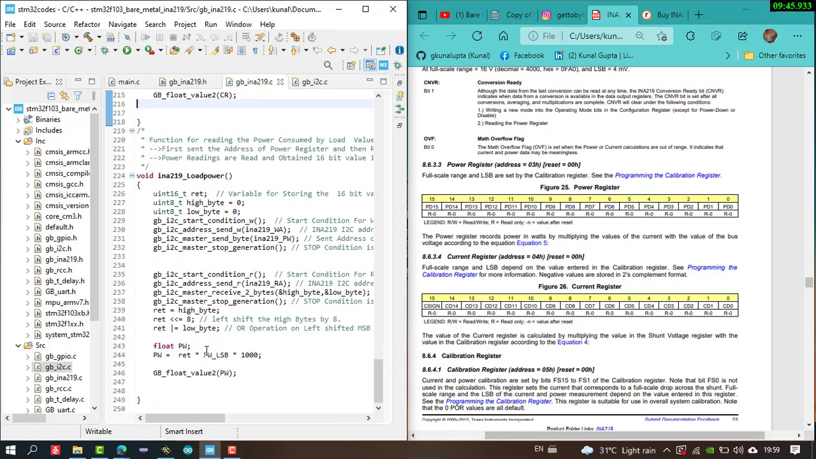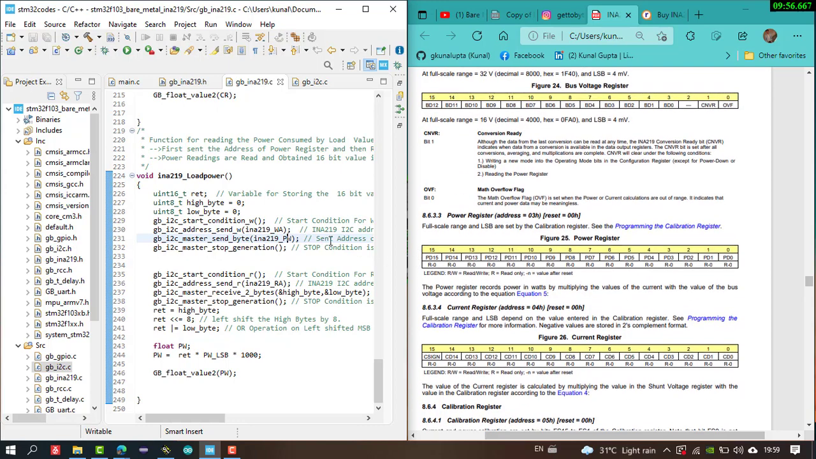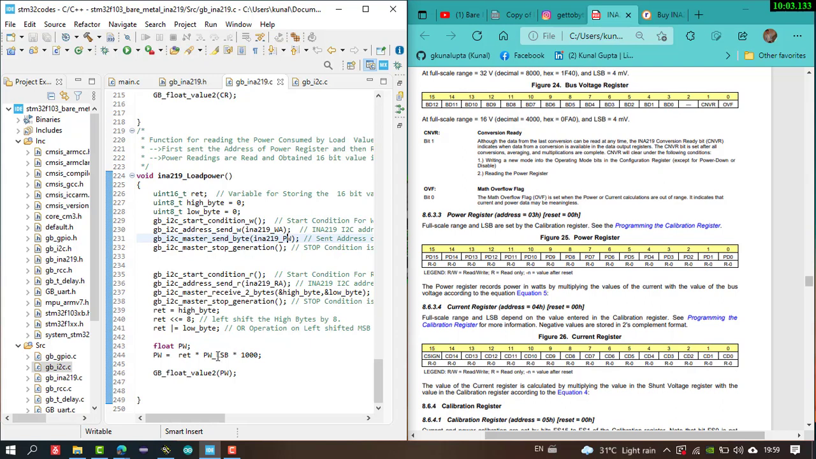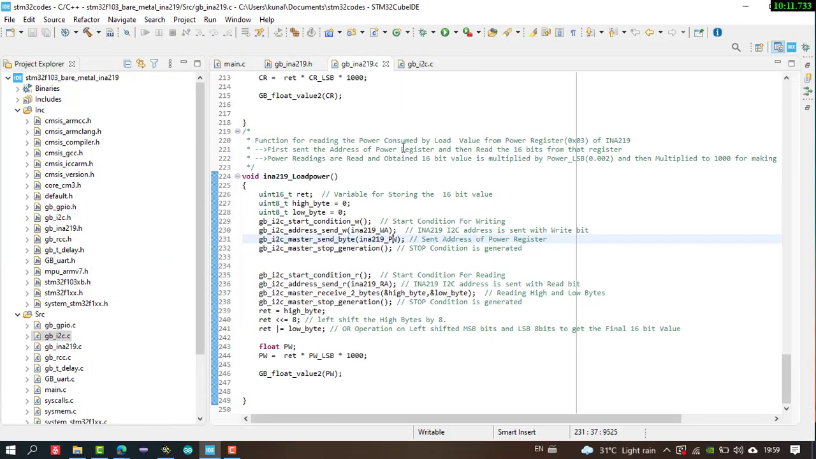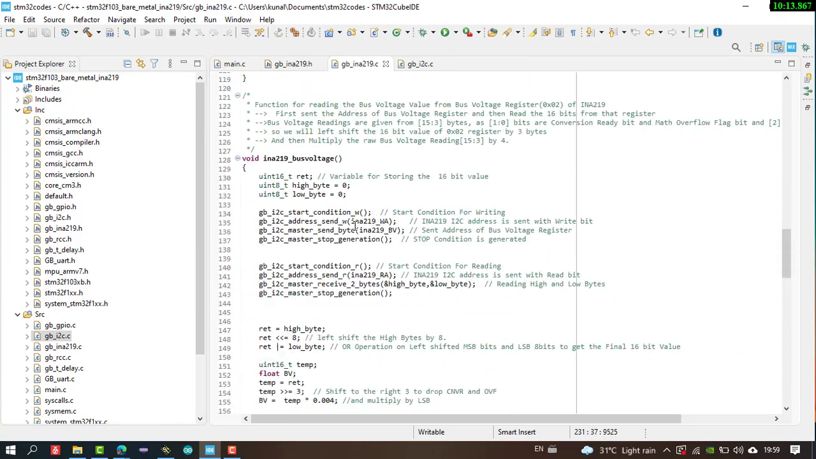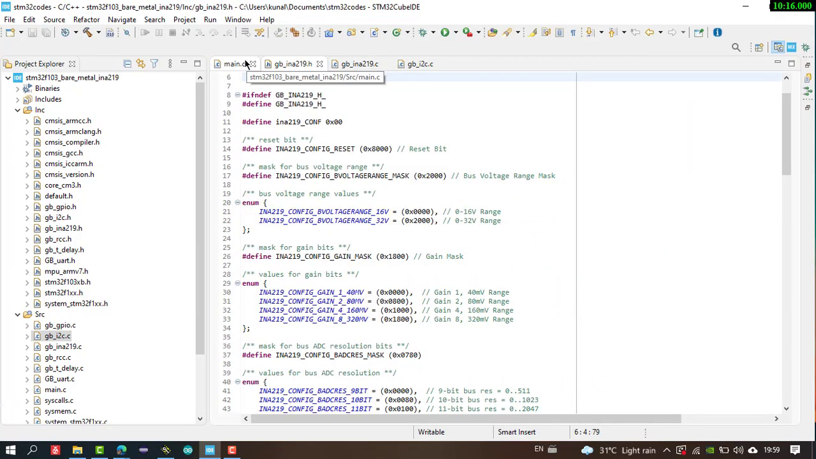So in the power, for sending the power register address, and then reading the 2 bytes from the power register, high byte and low byte. High byte has bits 15 to 8, and low byte bits 0 to 7, and then the power LSB. Multiplied by power LSB into 1000 for getting the value in milliwatts. So that's all that we have to write on how to write the INA219 driver.